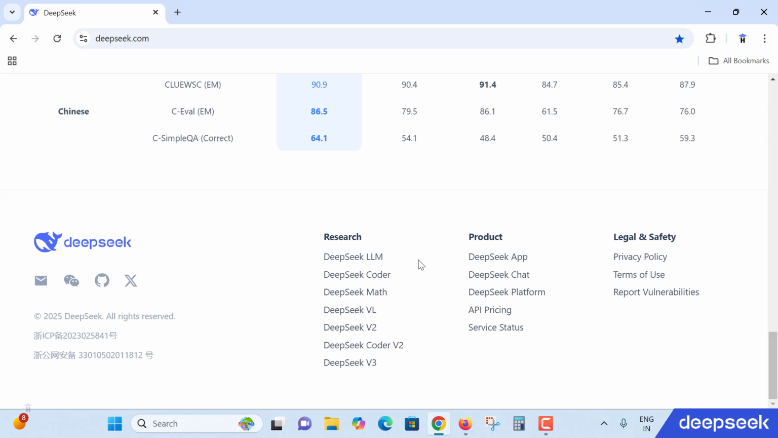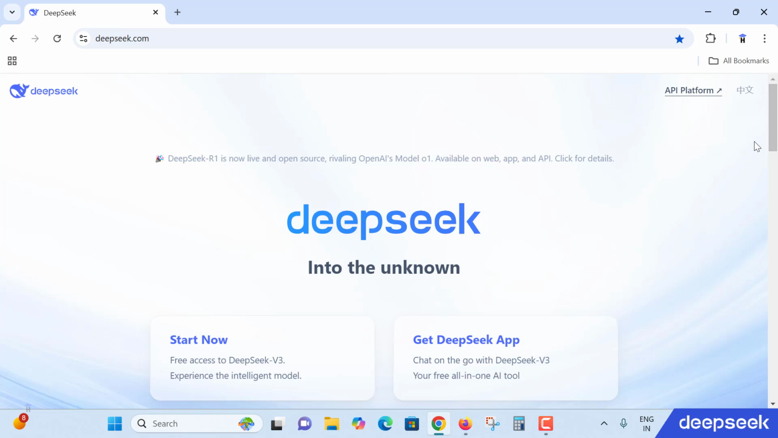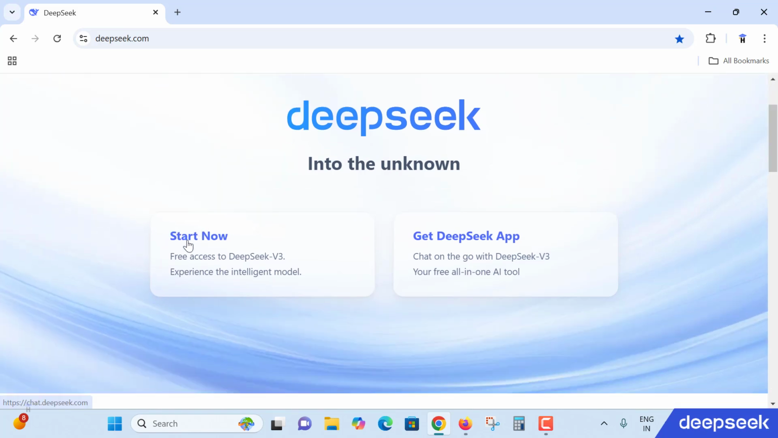And here the research, LLM, coder, math, V1, different activities are possible under research papers. You can go through them one by one wherever you require. Let's begin to create a new account. See here, start now.